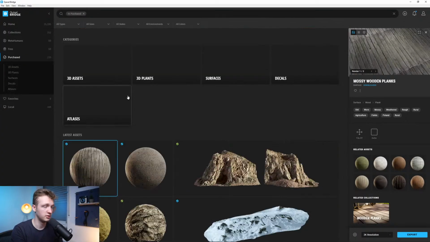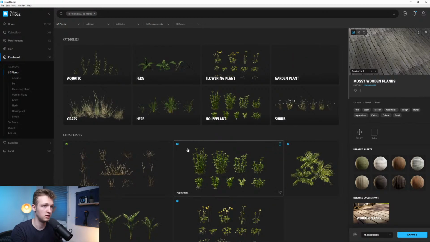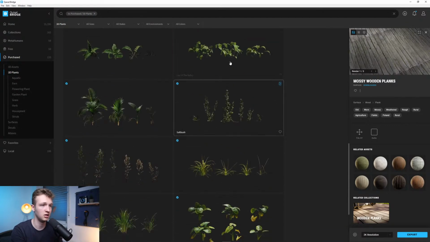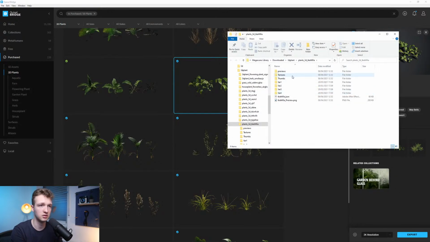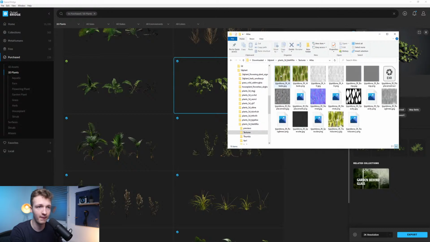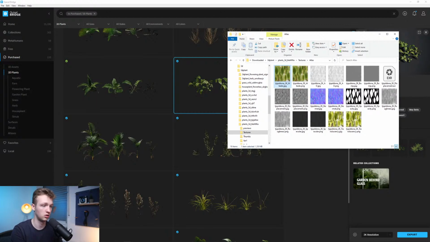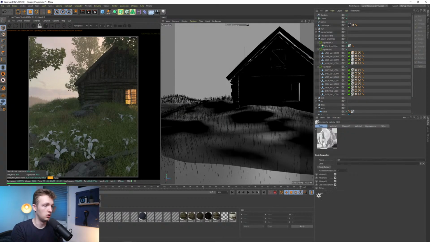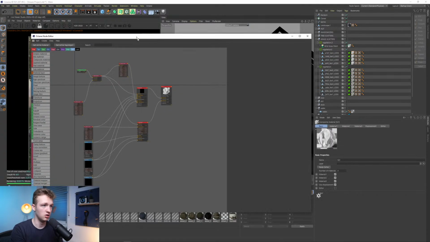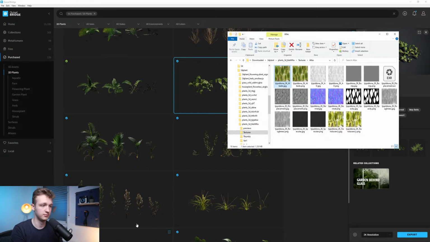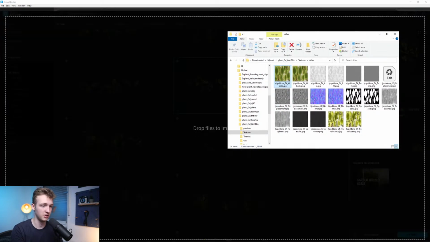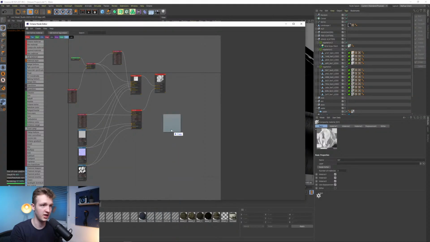I guess I will do it. So here, let's search for the lily of the valley, go to files. Where is my... there we go. Albedo, please work. Lily of the valley, let's go to here, and then we will drag this albedo into the node editor.